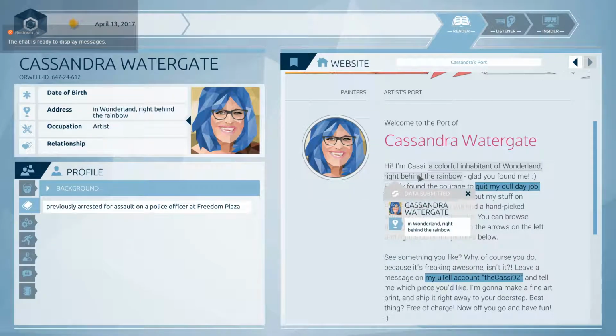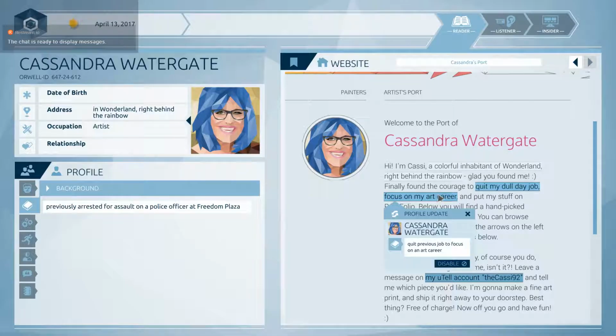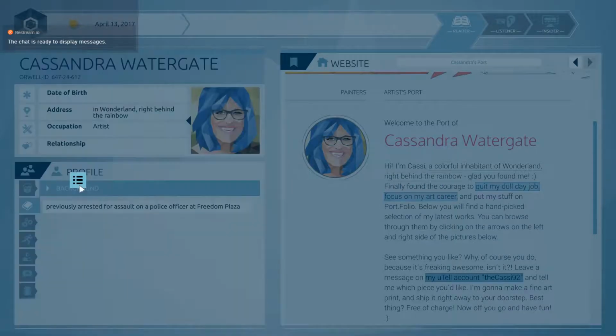That's the kind of thing. And initially when I first played this game, I put that in here because I thought it was a data chunk regarding her personality, but no, the Orwell application is literal. It takes it as that. She quit her day job to focus on her art career.